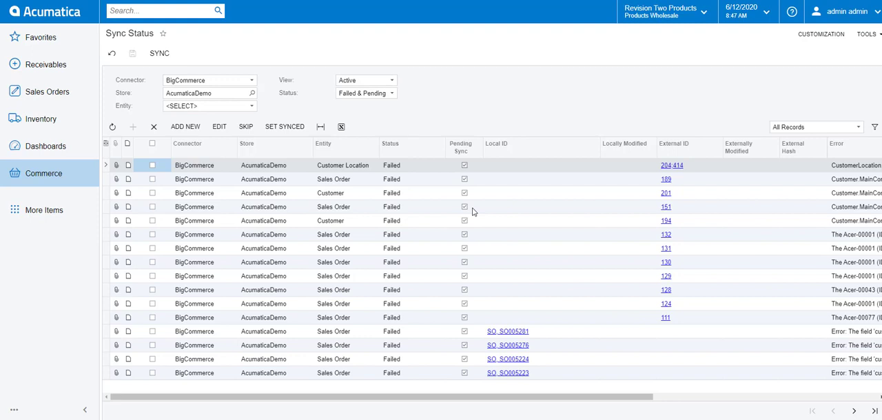The sync status window literally shows you every node of data which has been passed back and forth between the two systems. And you can see here I have a lot of failed nodes of data. This is a system that I've used for testing and for lots of different things, so I have some failed information. But what's important is that I can see every single node of data that has flowed back and forth between the two systems.